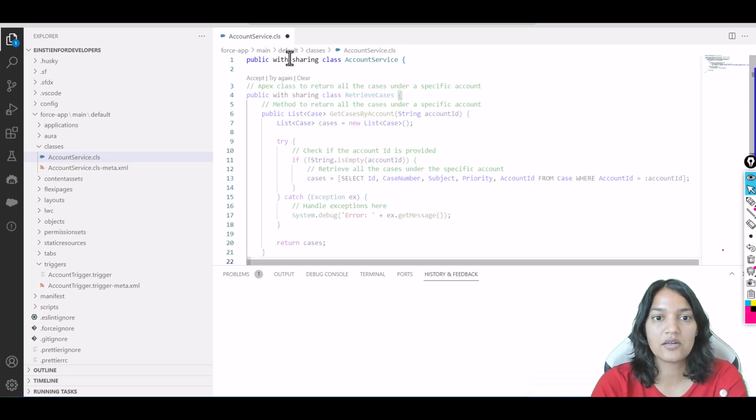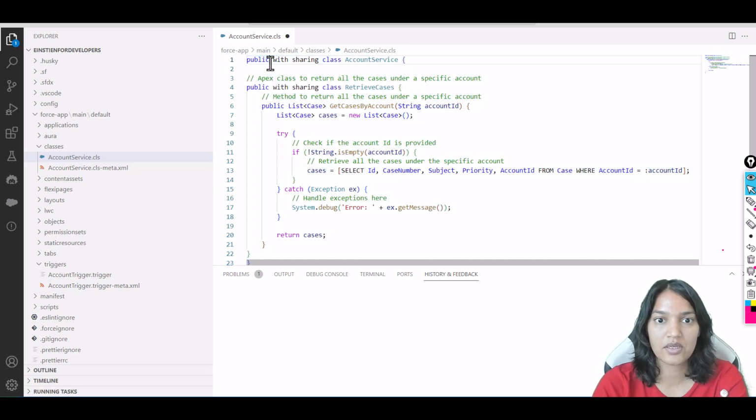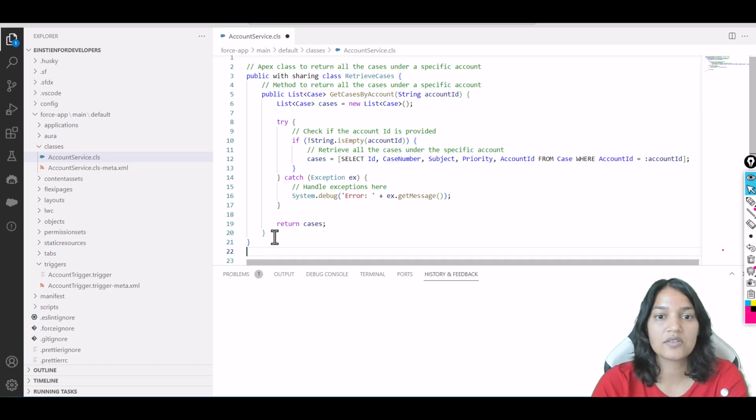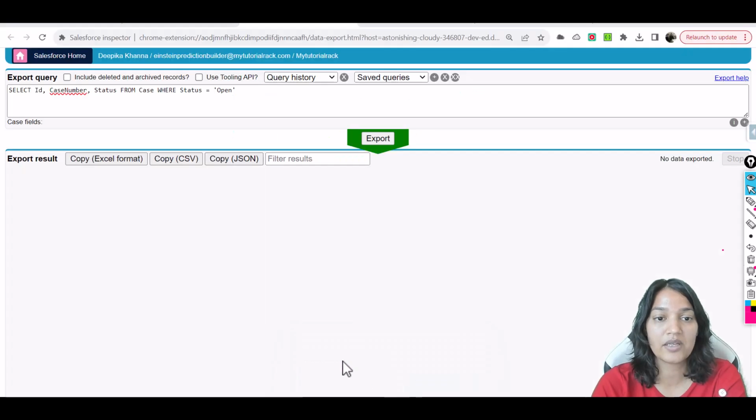And you can see here, you can get rid of this whole AccountService class because it has created the class also. Here it says getCasesByAccount. First it is checking if the account ID is not empty, and then it is returning the cases where account ID equals this one. And this is pretty much correct. I just want to make sure it's also able to query the fields properly.